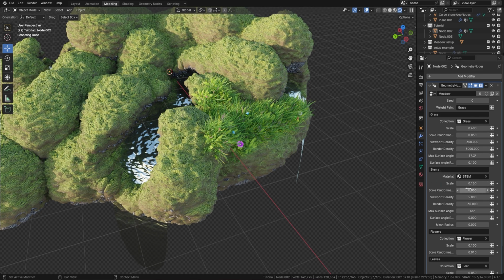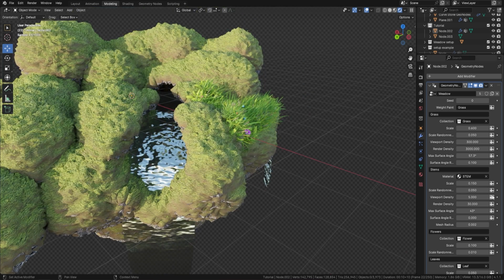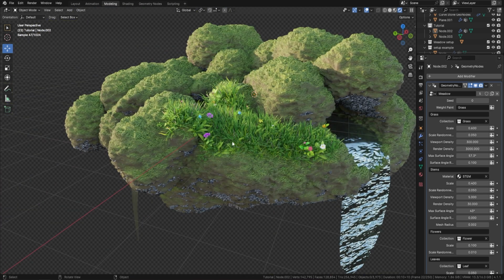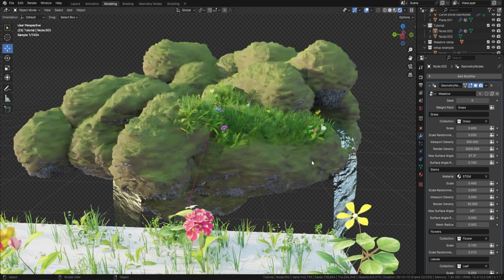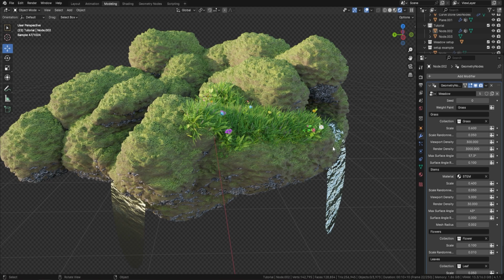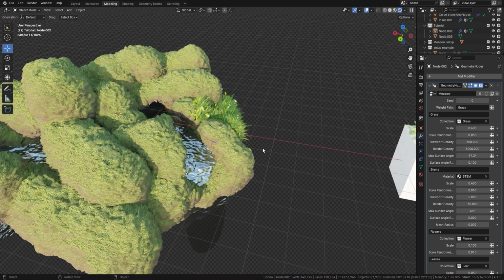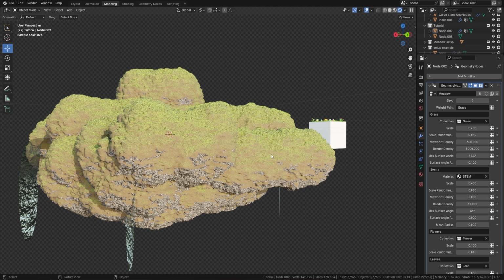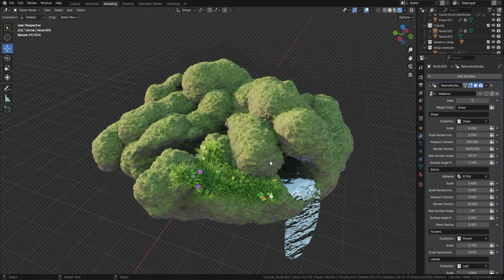Let's turn up the scale of these stems. So these stems that are poking out here, let's turn them up a little bit like so. And that is looking pretty nice. Now all of this is controlled by an angle. So in other words, once this gets to a certain angle, the grass won't grow there, making it incredibly useful for this particular case because the grass won't be growing underneath your islands or anything like that.